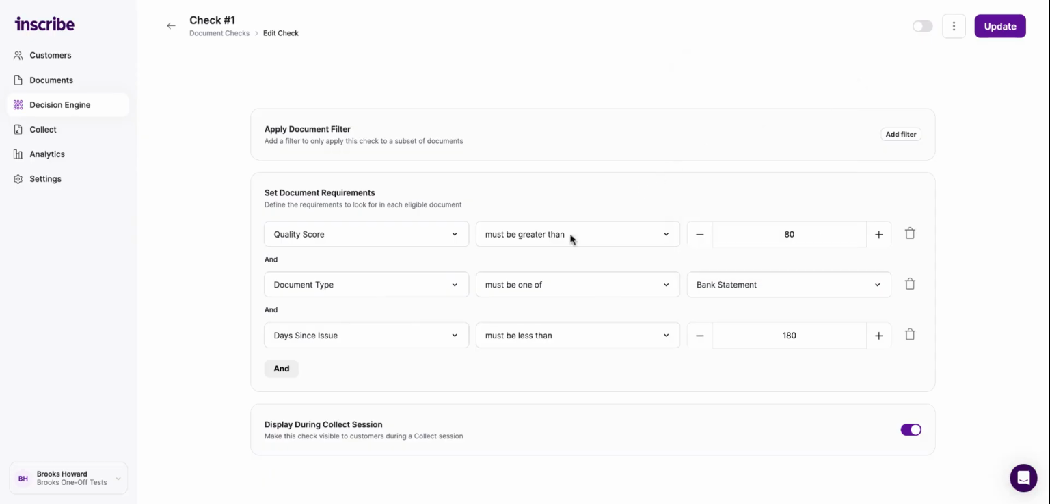Next, we're going to see that the days since issue must be less than 180. So we're saying that this bank statement must be less than 6 months old, or else we're not going to accept it. Again, you can change this number of days to whatever you'd like.